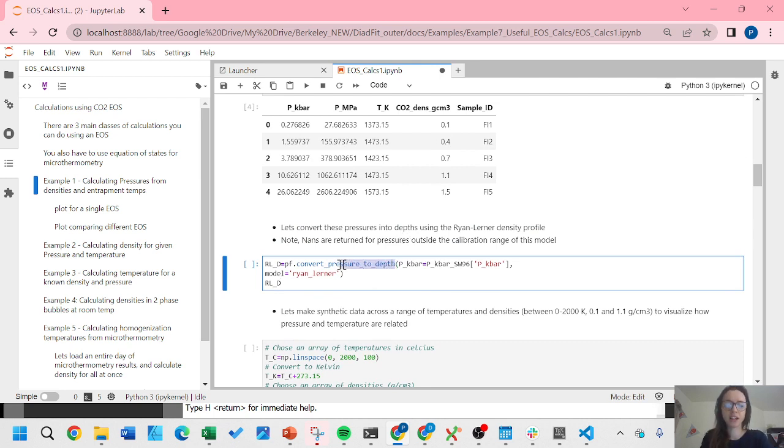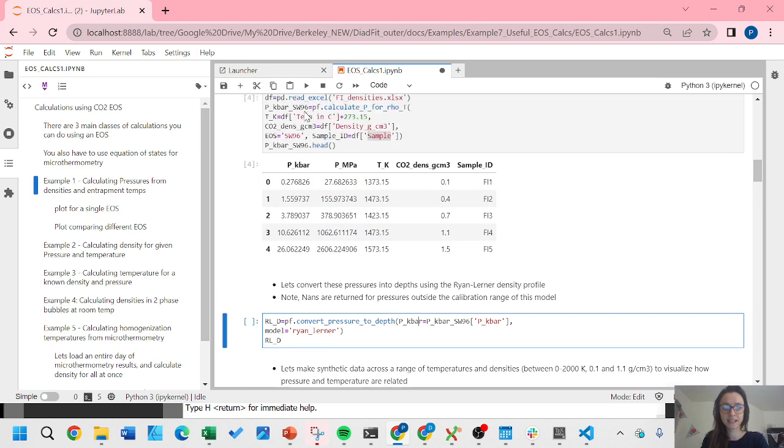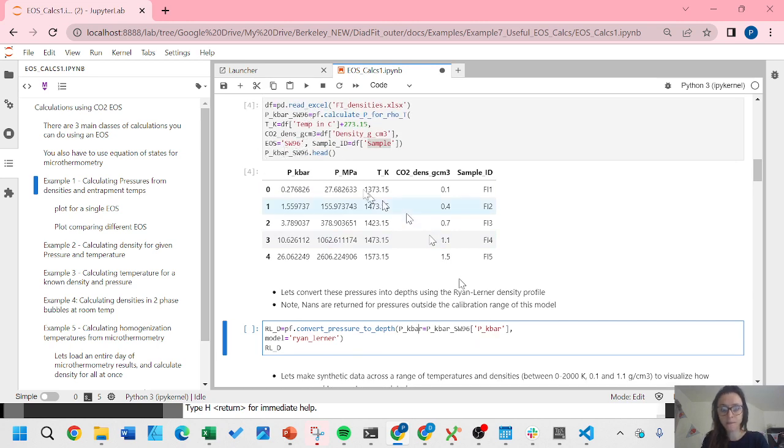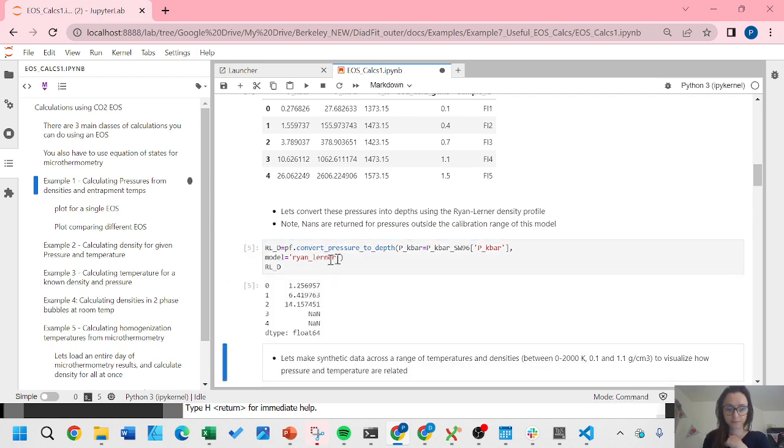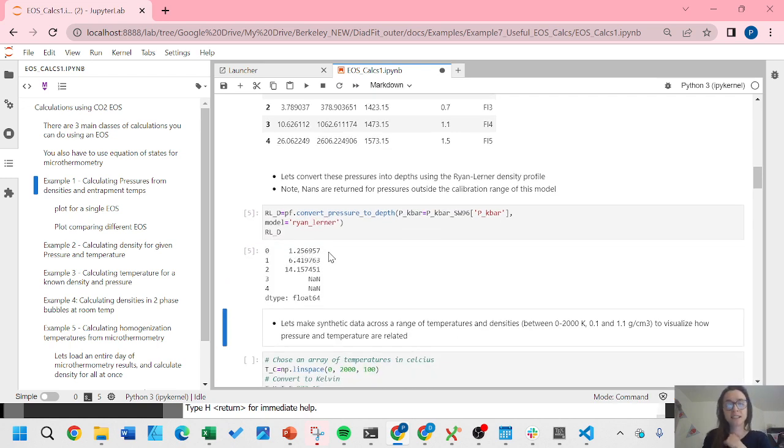Okay, so that's pressure. In volcanic systems, we often care about depth. And we have this function, convert pressure to depth. So what you do is you put in your pressure in kilobars, so that is this data frame, and then the column, P kilobars, and then you can either put in fixed crustal densities or you can choose a density model. So here we're going to use the density model of Ryan and Lerner. It returns the depth in kilometers, and you can see it's returned NaN. So these are not a number. That's because the pressure is outside the calibration range of this model.